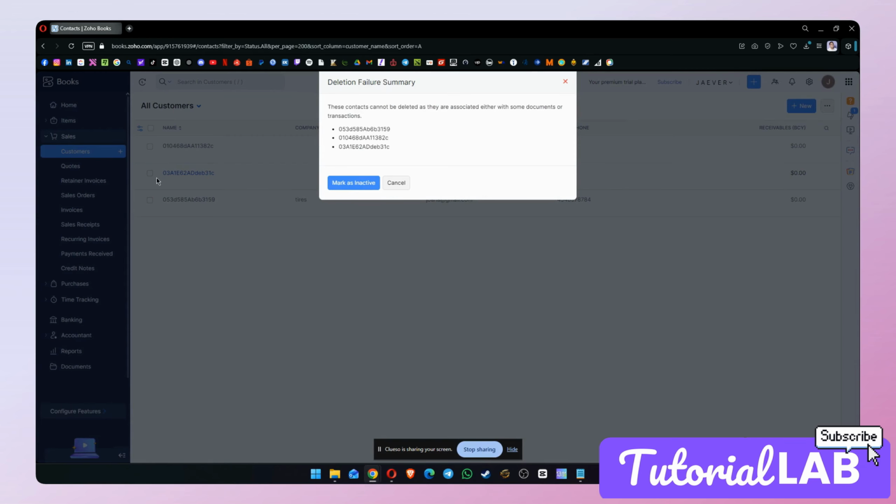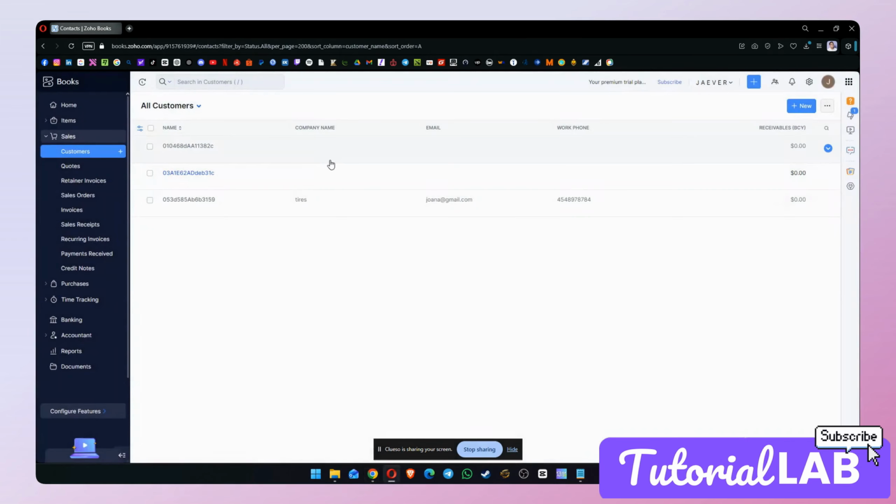This is how we remove customers in Zoho Books. Before deleting or marking a customer as inactive, make sure there are no pending transactions linked to their profile.